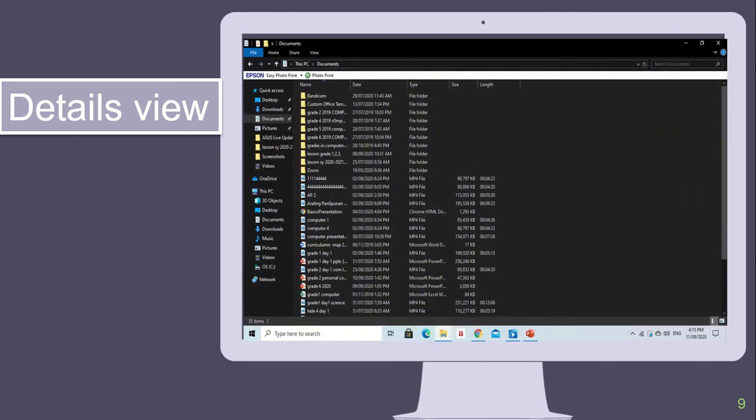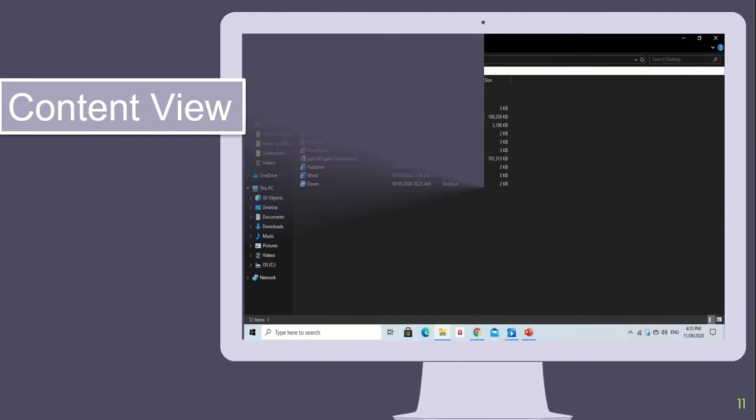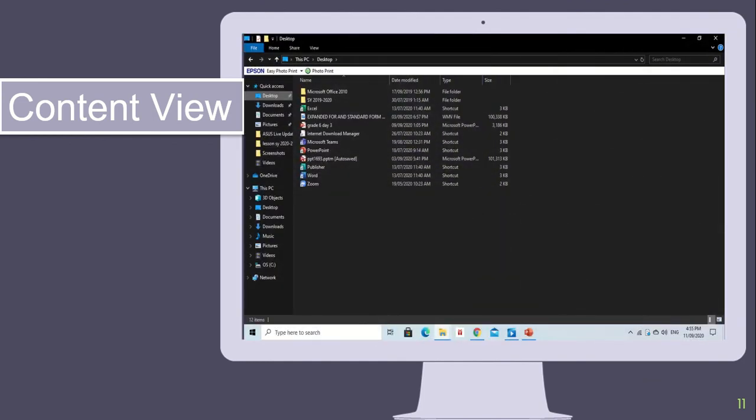Details view. The window will display the icons with their corresponding details like date modified, type, and size of the file. Tiles view. The window will display the icons in a thumbnail size arrangement with their corresponding details like file type and size. Lastly, content view. The window will display the icons in a customized arrangement with their corresponding details like date modified, type, and size.